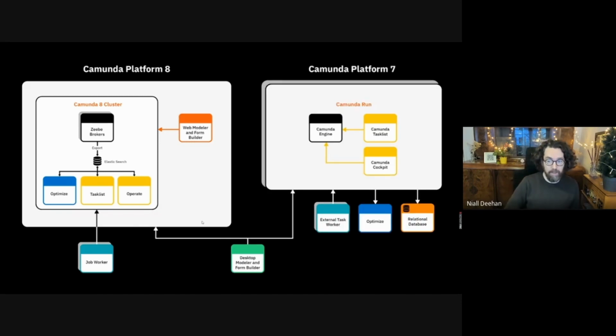Now with Camunda 7, the differences are kind of clear. We're using Camunda Run as an example here, because you can also use external task workers in Camunda Run. Optimize is externalized, and a very important difference is this thing here. Camunda 7 required a relational database, something like Postgres or Oracle. That's how we persisted data. Now, the Elasticsearch here is not where the engine persists its data for runtime. That happens internally. The Elasticsearch here is just where the engine exports data for other applications.